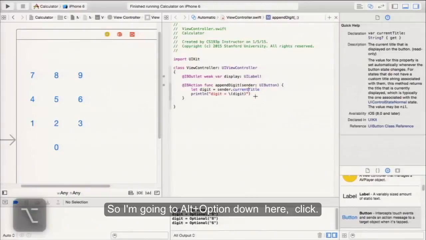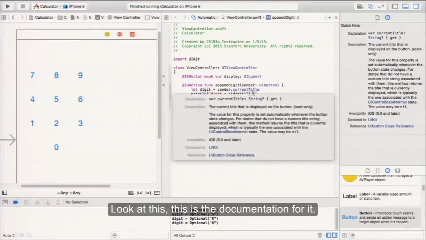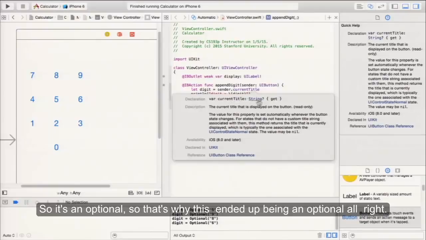Let's look at that. So I'm going to option-click down here and look at this. This is the documentation for it. It's an instance variable, a property on UIButton. The name is currentTitle. The type is String question mark. And this little get means it's read-only. I can only get the current title. I can't set it. There are other ways to set a button's title. You can't set it with this method or this property. So it's an optional. That's why this ended up being an optional.